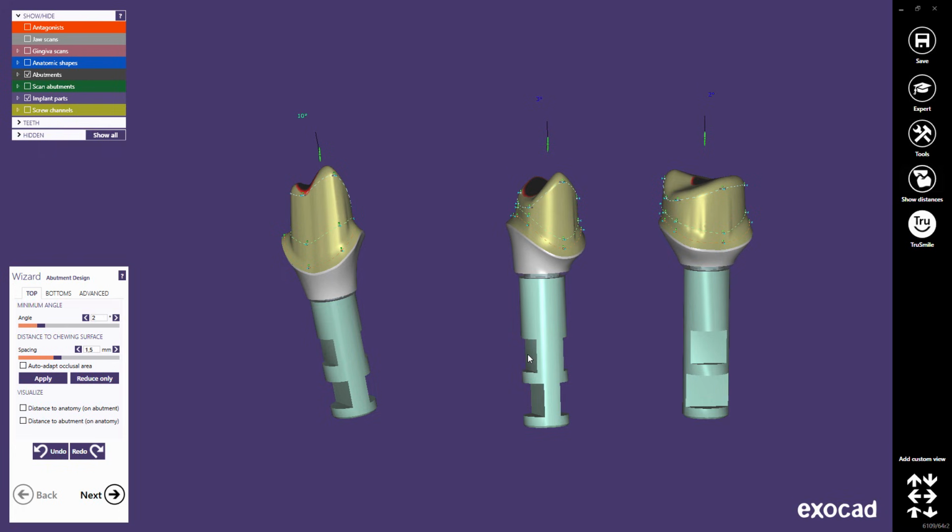Let's undo the previous actions and demonstrate again the difference between Apply and Reduce Only from a different view. The Apply button both reduces and extends the shape. The button Reduce Only shrinks the abutment.